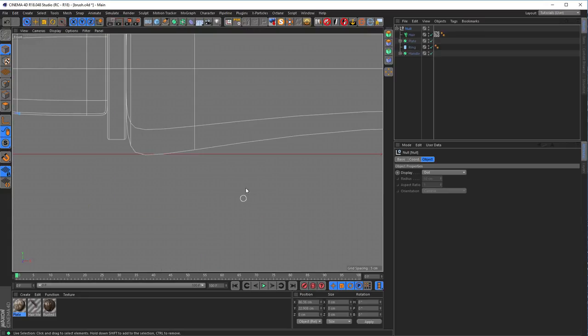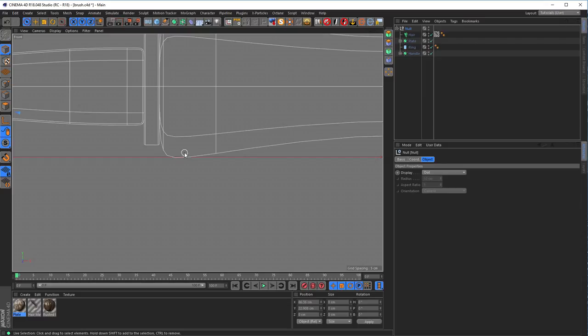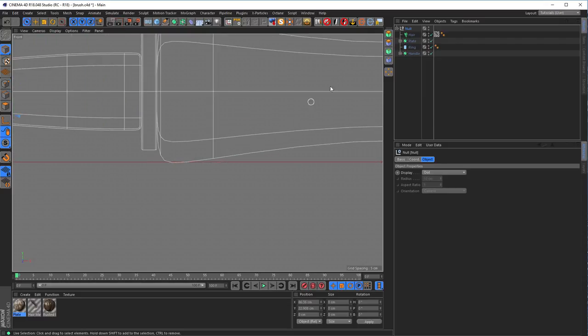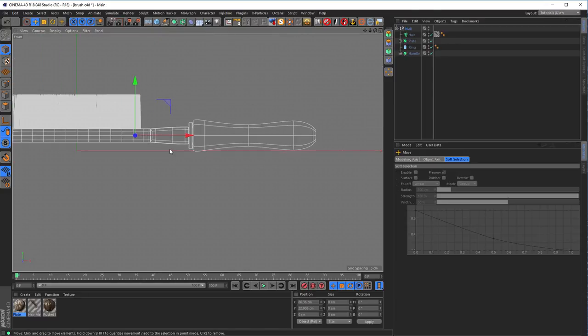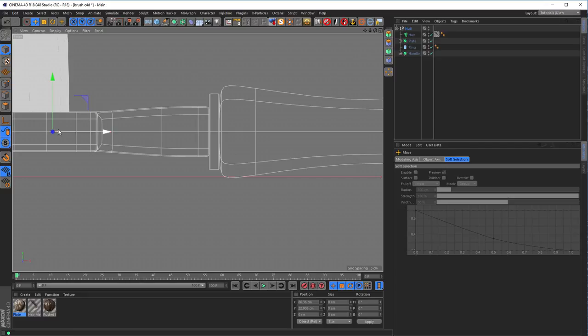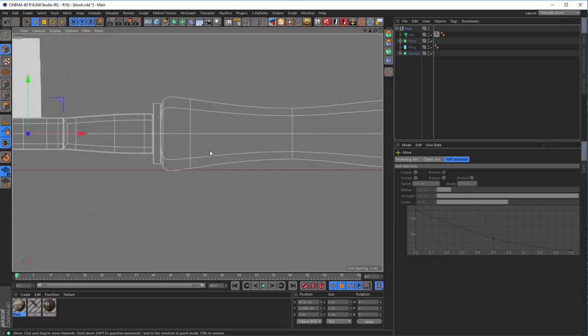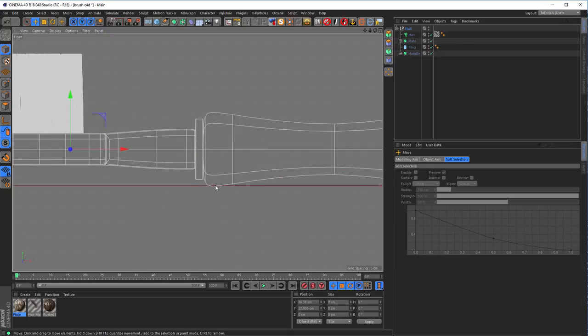The next thing I want to do with the null object is, you see, it's a little over, but that's okay. I take the null and the move tool, and I want to move the axis exactly to this point where it is on the ground, so I can rotate it exactly from here, and so can go down here to the ground. So this is very easy to do.